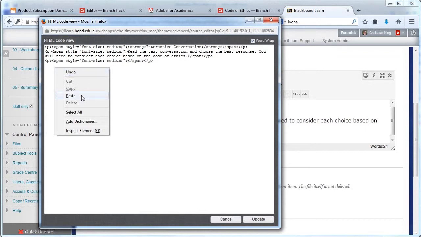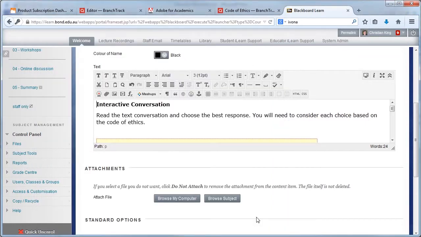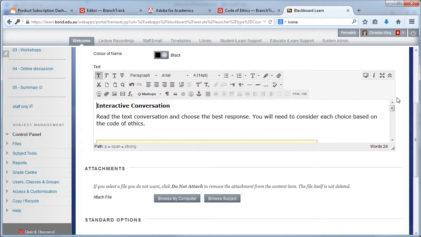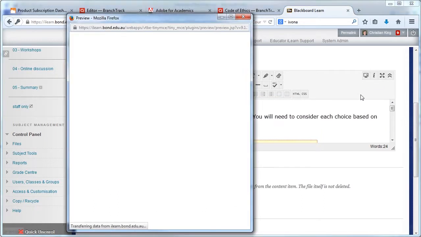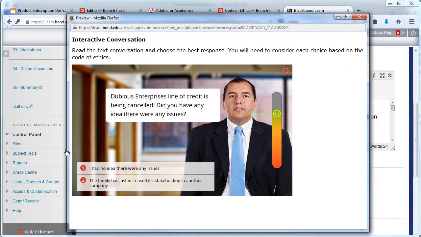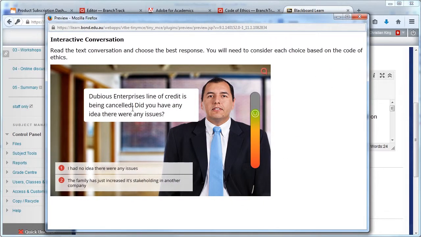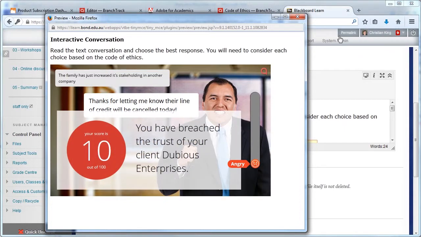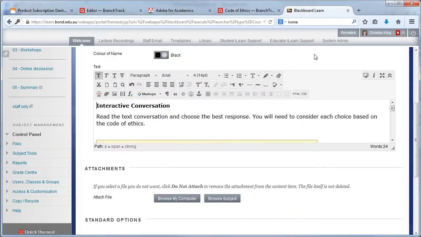on the page. So I'm just going to paste it, update the page, and you can see it's actually put that in at the width that I specified. And if I just preview that, you can see what's going to be created in iLearn. So you can see Branchtrack, it's just fitted nicely inside that page, and I can just click on it, and away I go. Okay, and this will work on iPads and Android devices and PCs.